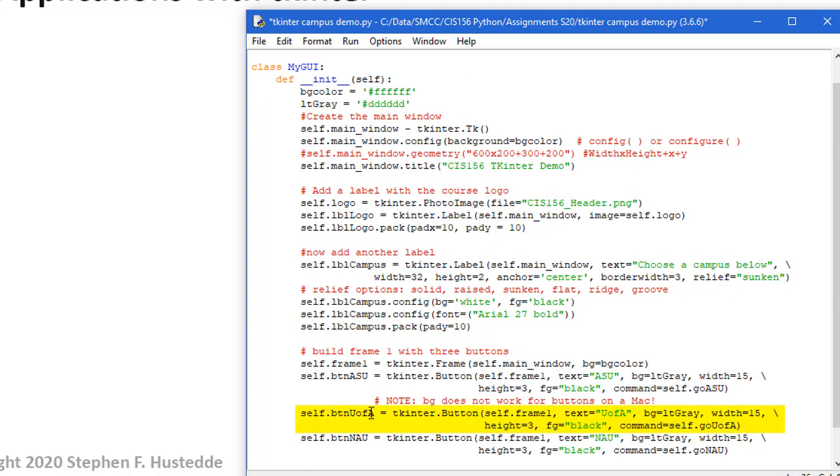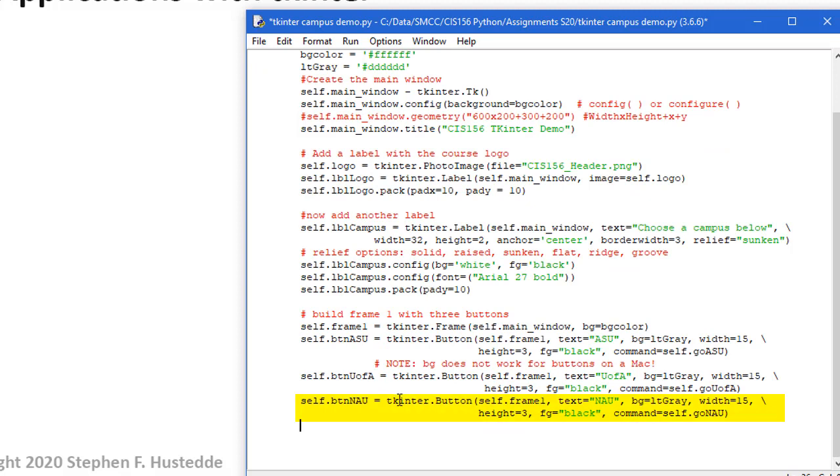Next, I'm going to paste in the code for the next 2 buttons. So we have our self.btn_U_A. So it's going to, again, be tkinter.Button, and the parent is going to be self.frame1 again. Text equals U of A. Background the same as light gray, width 15, height 3, foreground black. But here my command is going to be self.goUofA. And then the NEU button is next. And it's going to, again, have a parent of self.frame1. Text is NEU. Same parameters as far as background, width, height, foreground. And the command is self.goNEU.